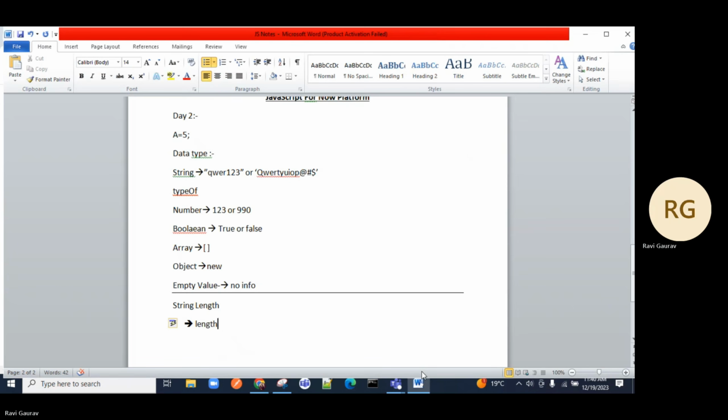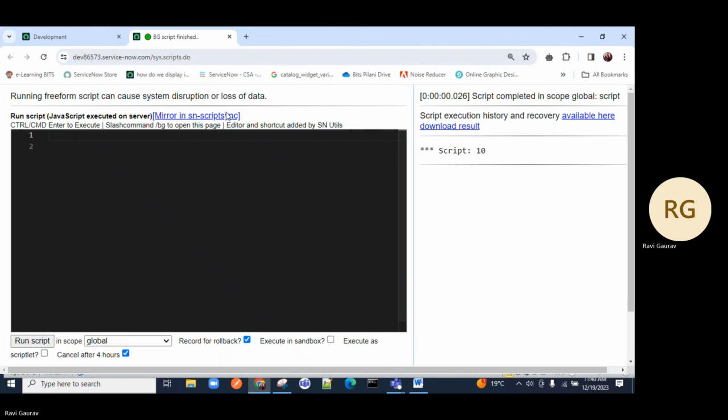Let me go back. Now there are a few things I will tell you about the string method. How you can find the length, we did. How we can slice the string. I hope you know what the word slice means. Slicing is nothing but getting the part of the string. For example, variable x equal to Ravi, Gaurav, ServiceNow.